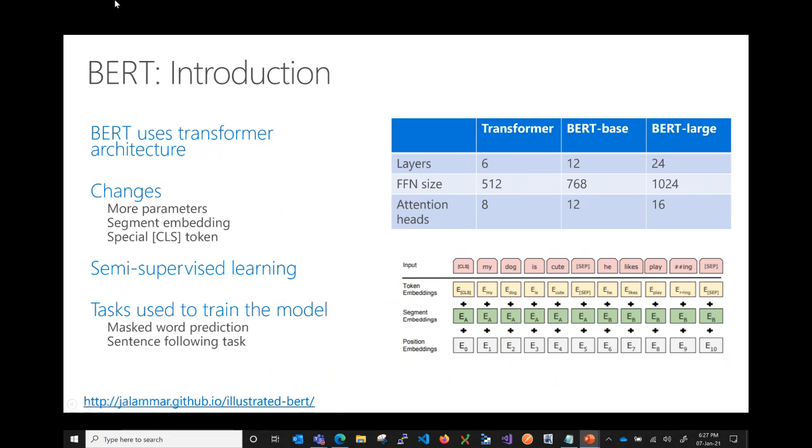So let's take a look at this input. This is a sentence, let's say. We always start off with the CLS token. Then the sentence is my dog is cute. That's one part of my sentence. Then there's a separator token and he likes playing. Playing gets split into play and ing, and then the separator indicates the end of the sentence.